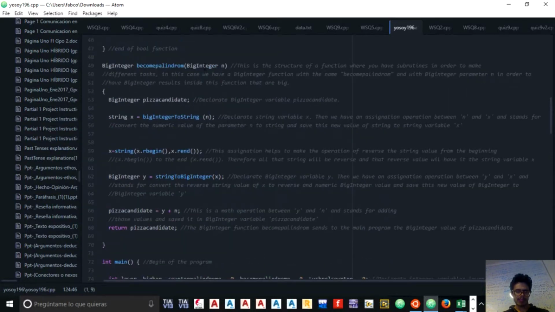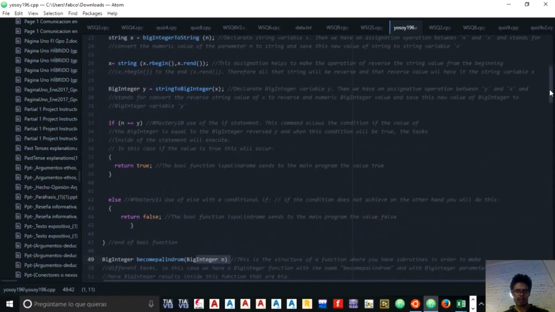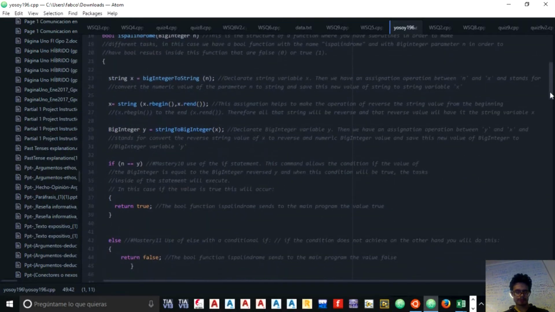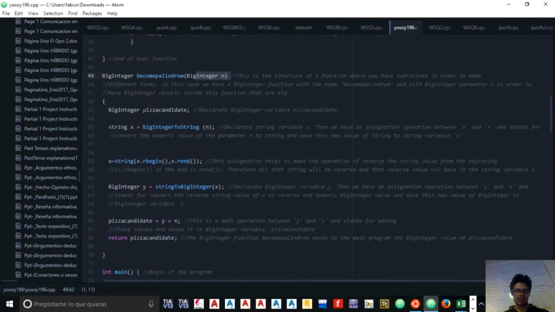So we have 10. Okay, we have the number n, which will be 10, like this before, and then we have the bigger integer pixel candidate. Then we have the string. We convert that 10 to a string, and we assign it to x.